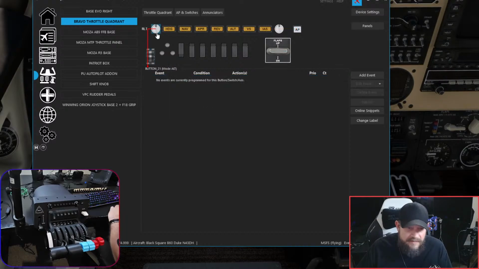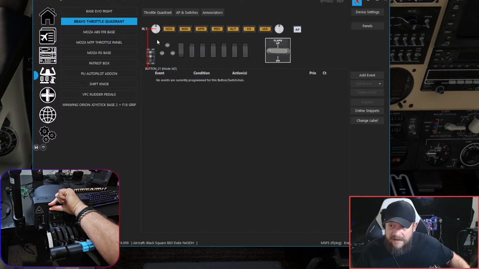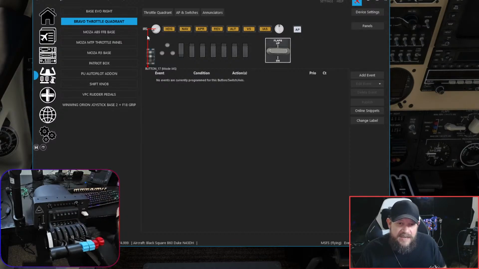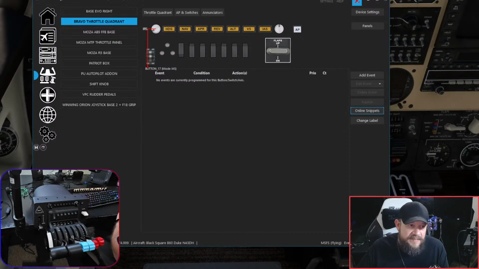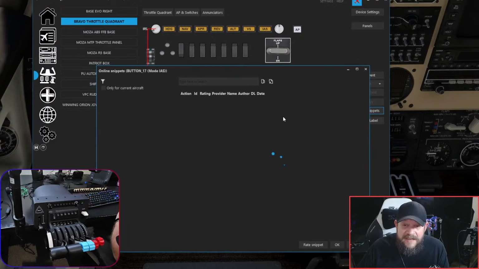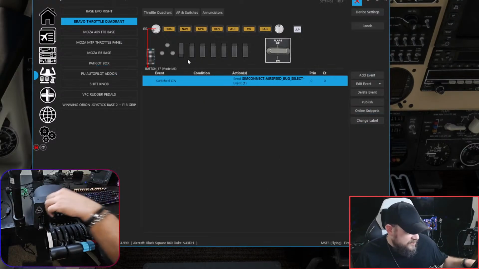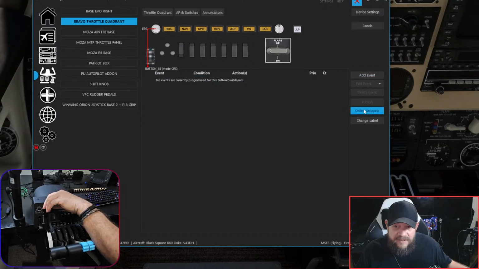So let's start with the rotary on the left side of the Bravo, where it has all of your different autopilot bug selectors. Okay, we're going to start at the bottom, indicated airspeed, and we're just going to go to online snippets again. Now, if you get really fast, you can probably copy the profiles pretty quickly, but this is actually a pretty good connection today. So there it is. Select airspeed bug. We're going to hit OK. And we're just going to move up to the next one and just rinse and repeat.